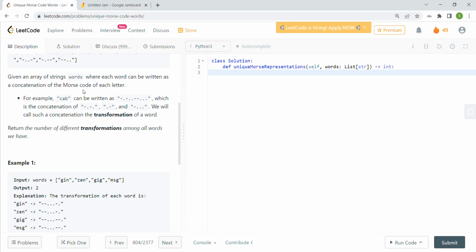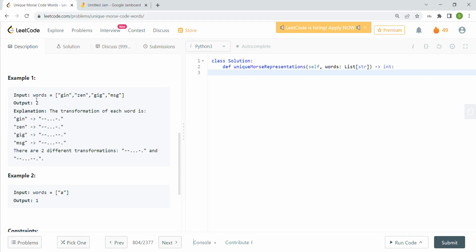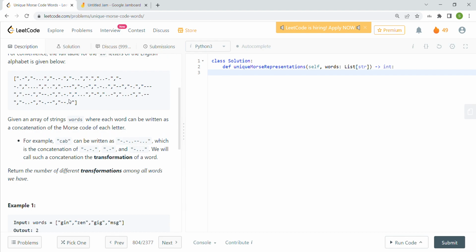We have to do a concatenation of the Morse code of each letter, and we have to return the number of different transformations among all the words we have. So let's see the example. In the example, words equals gin, zen, gig, msg. If we transform these words in this following pattern, for example, here G is defined according to the order we will see in the next slide.